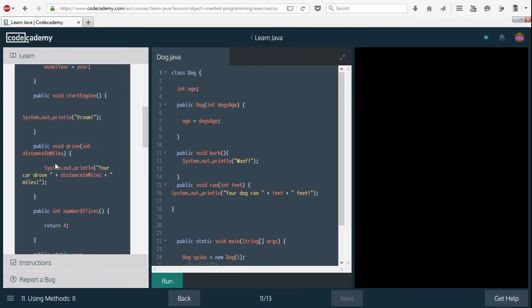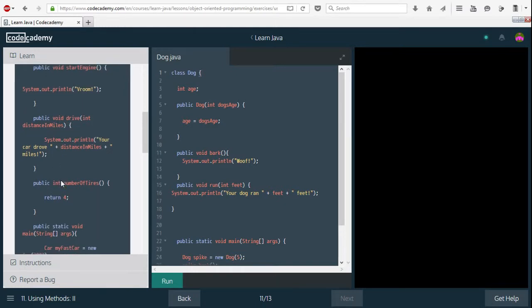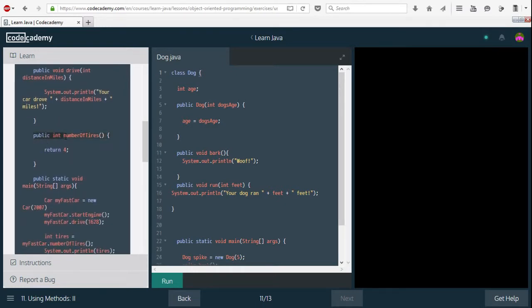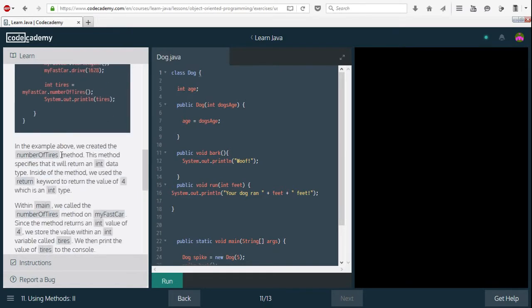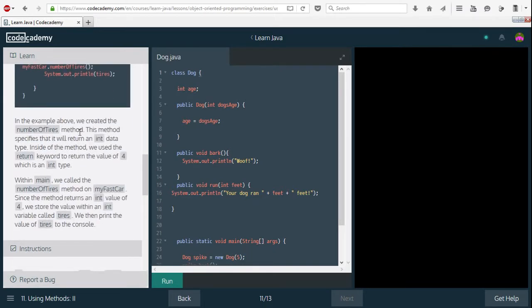So you could have something like this. public int numberOfTires, and this means that what's going to be returned is an integer. So in the example above, we create the method numberOfTires. This method specifies that it will return an integer data type. Inside of the method, we use the return keyword to return the value of 4, which is an integer type.